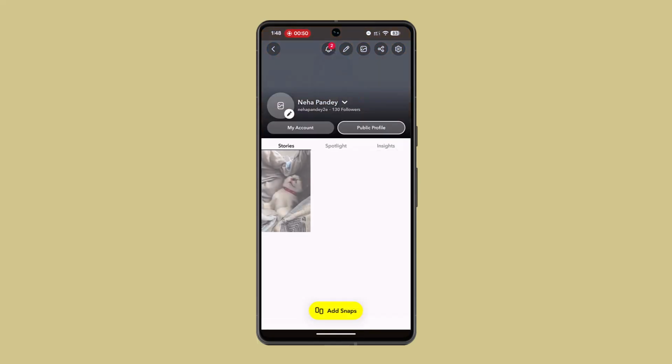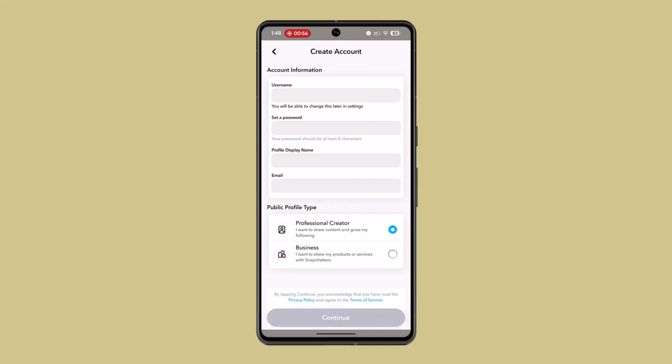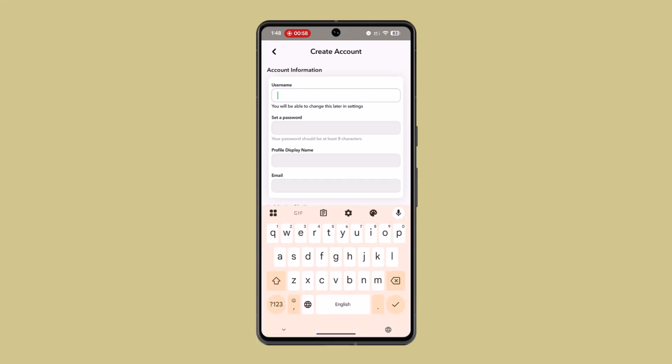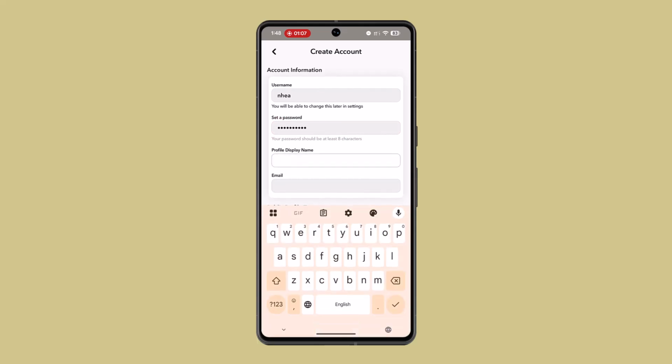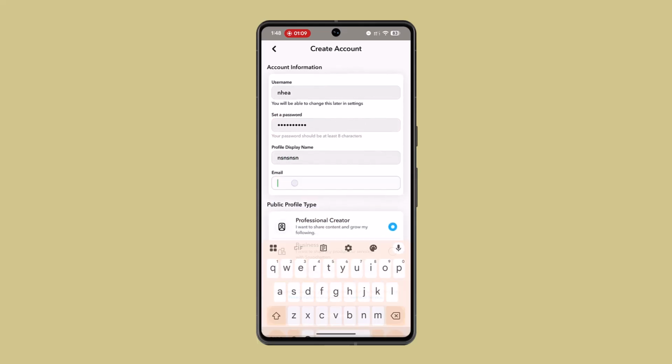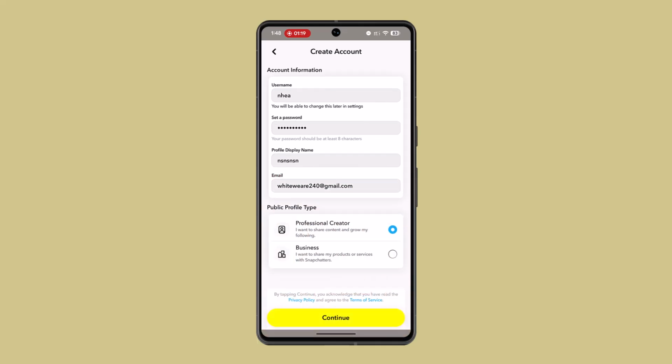So here I already have a public profile. So what I'm going to do is delete this account, or I'm going to click on add account. Now select a username first of all, and then set a password as well, and add in your profile name or profile display name, and type in your email address as well. Once you're done entering the following information, select your public profile type and click the continue button.